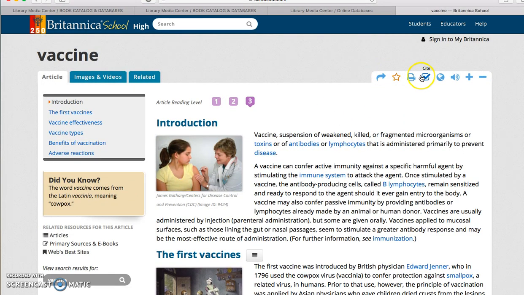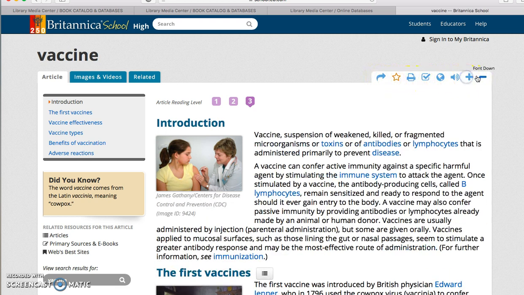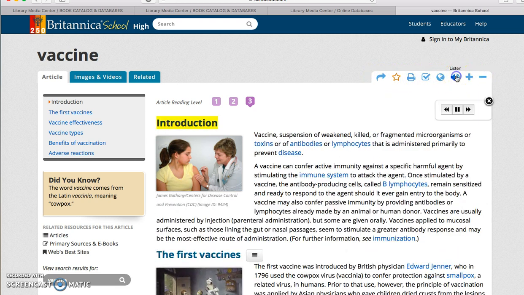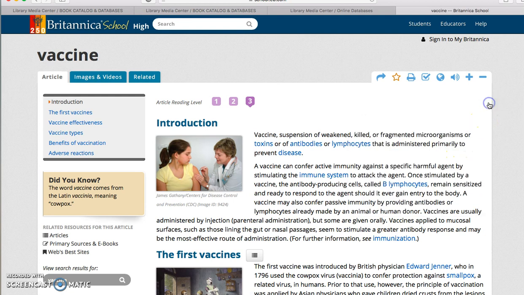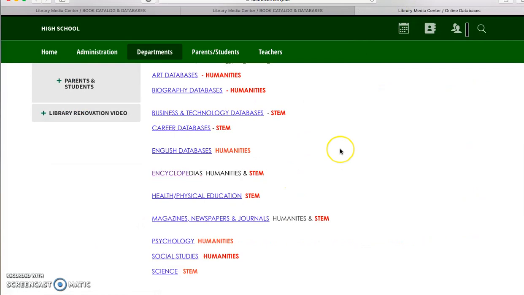And before we go, I want to point out how every database has all these different little links up here to help you out. You can make the font bigger, you can make it smaller, you can listen. Introduction. Vaccine, suspension of weakened, killed, or fragmented microorganisms are... So if reading along helps you, you can pick that. It gives you a citation option, so again, you know exactly what to copy-paste into your works cited. You can print it, you can favorite it, you can send the link wherever it is you need to keep track of all these documents. So that's one. So I went to my encyclopedia.